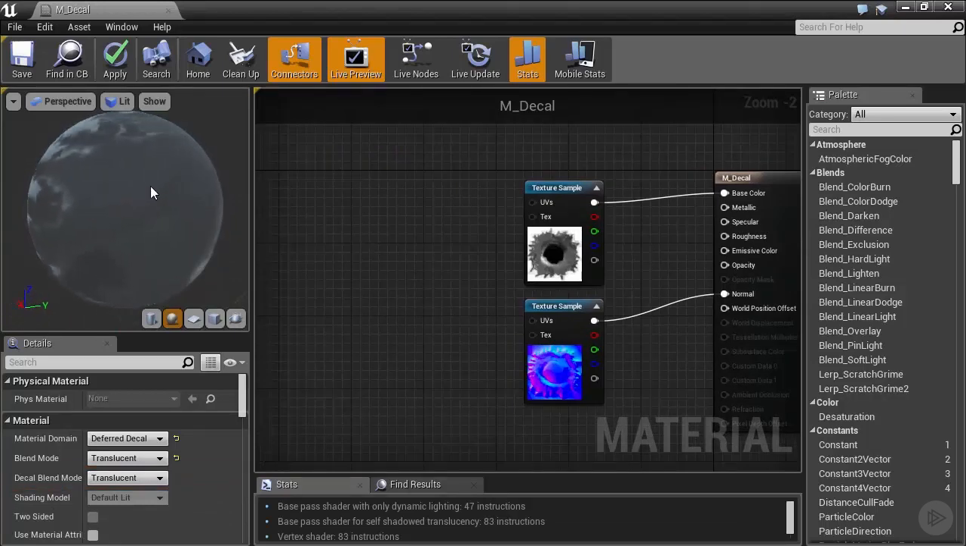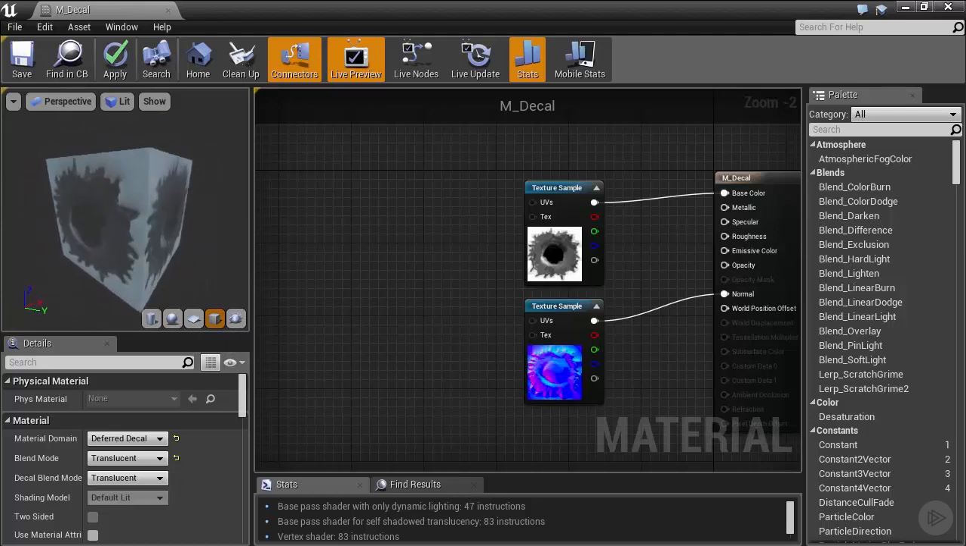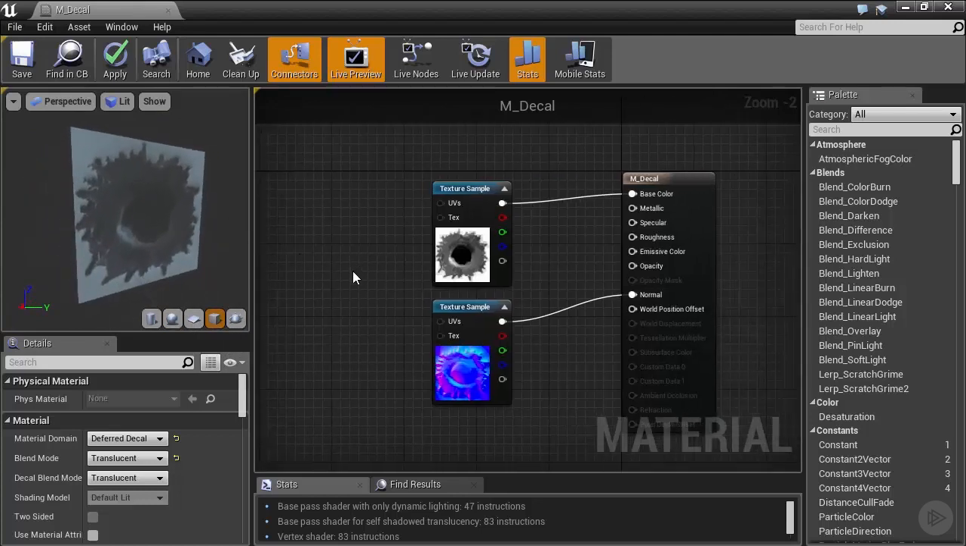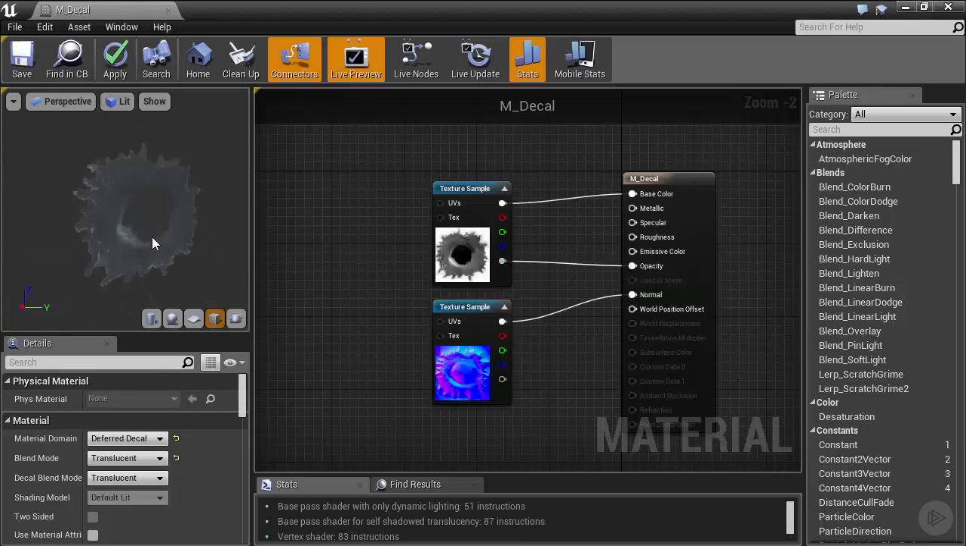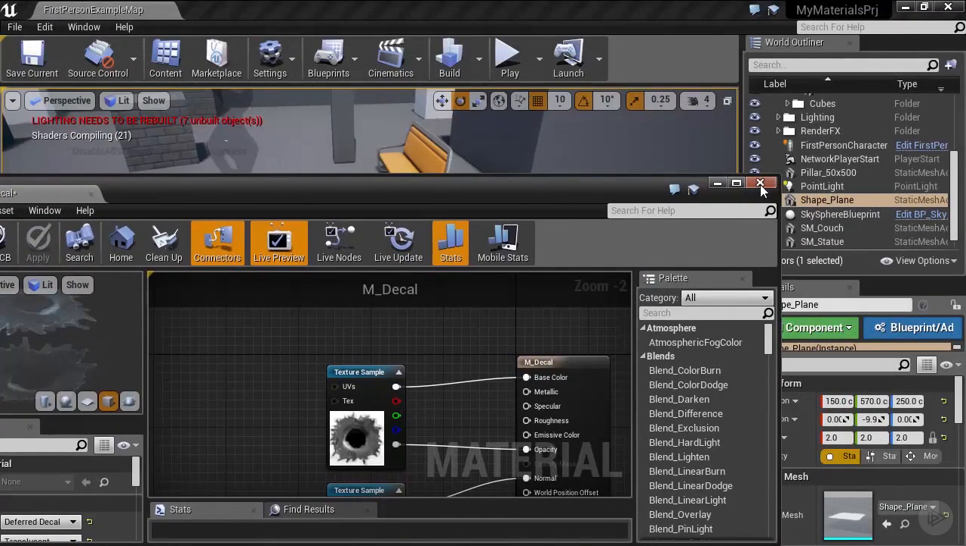And let's switch to a cube to visualize it. The other thing that we need is we want to get some opacity. And so I built an alpha channel into this texture here, so we can take this and plug that into the opacity. Great, so that's helping. Let's just take that, hit apply. Let's close the material editor and switch over to Unreal.